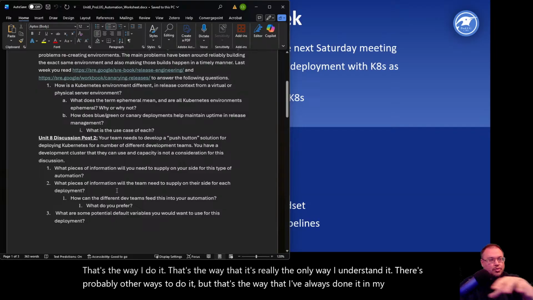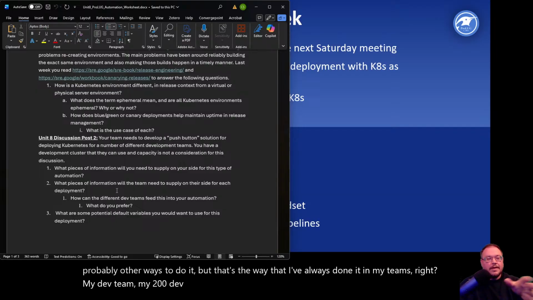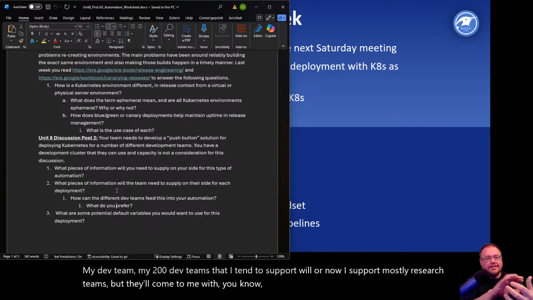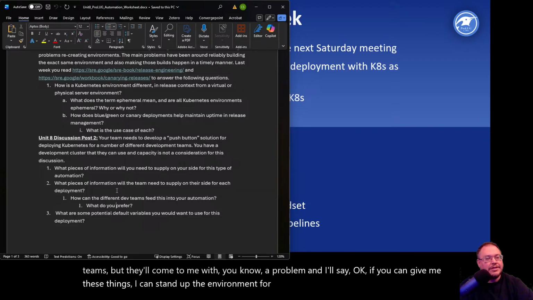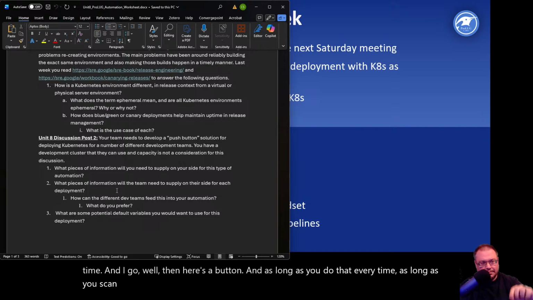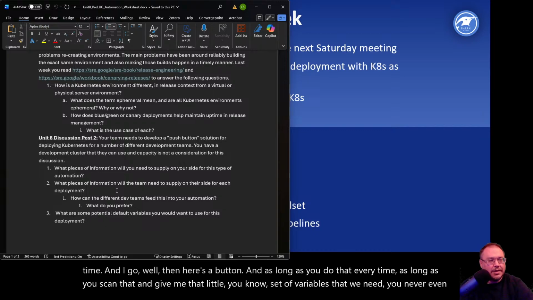My 200 dev teams that I tend to support, or now I support mostly research teams, they'll come to me with a problem, and I'll say, okay, if you can give me these things, I can stand up the environment for that problem. And they go, I'll do that every time. And I go, well, then here's a button. And as long as you do that every time, as long as you scan that and give me that little set of variables that we need, you never even have to talk to me again. You can just push this button right here and it'll always do it.